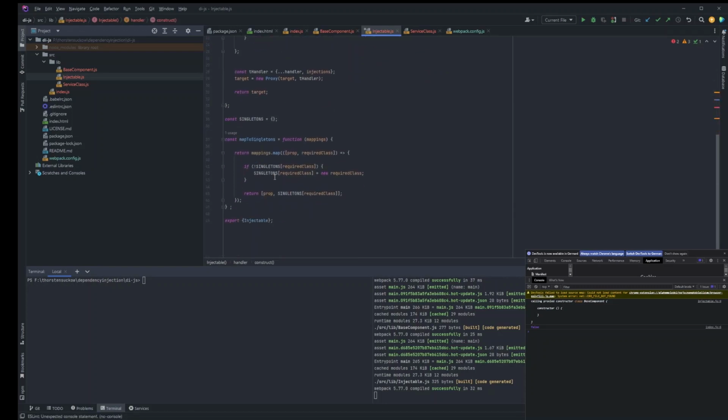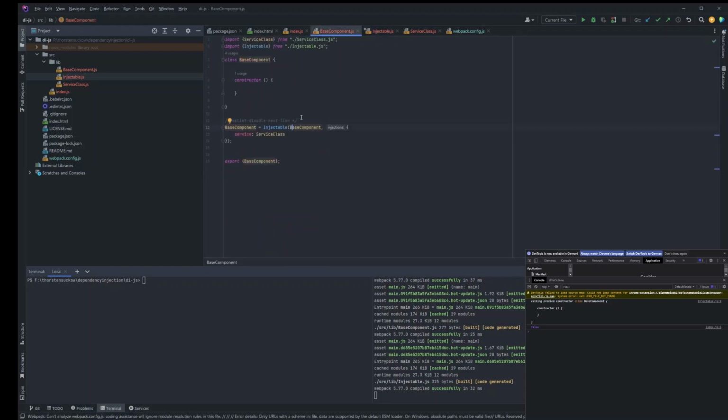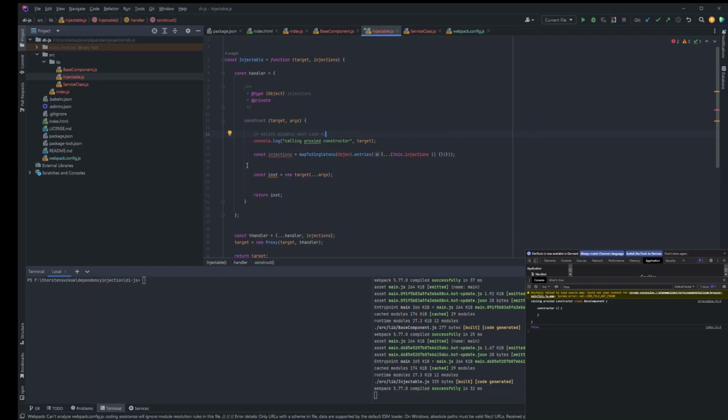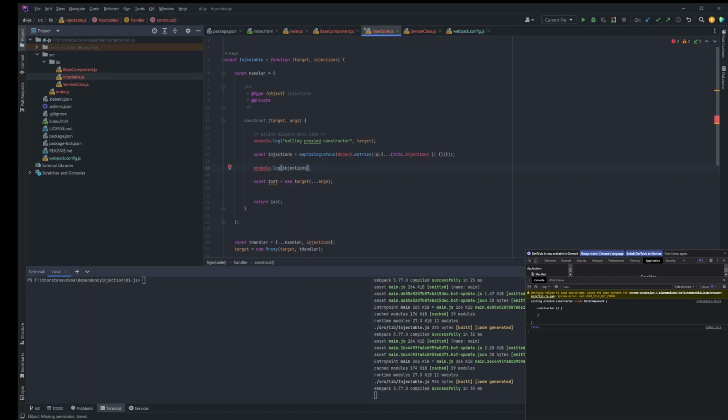So far, so good. Make sure that ESLint is not complaining about our console log. This line is for debugging purposes. Have a look what the browser is telling us. We're still not getting an error. That's a good sign. Let's have a look at the injections. What does injections tell us?